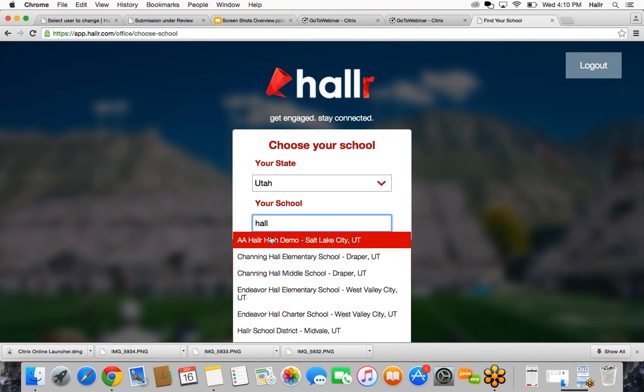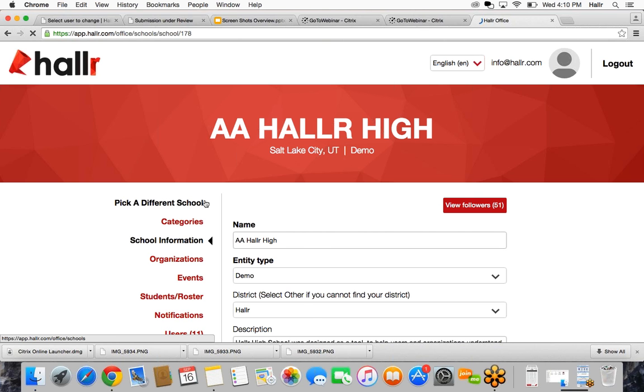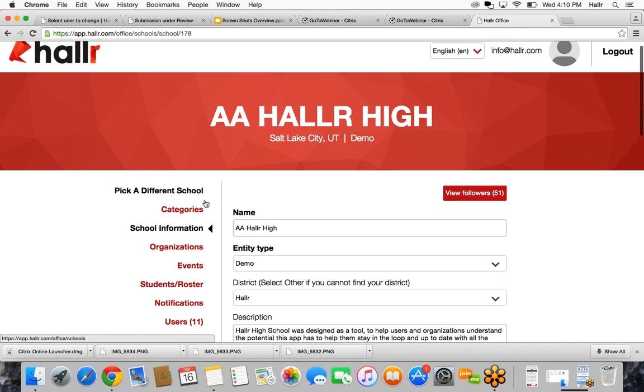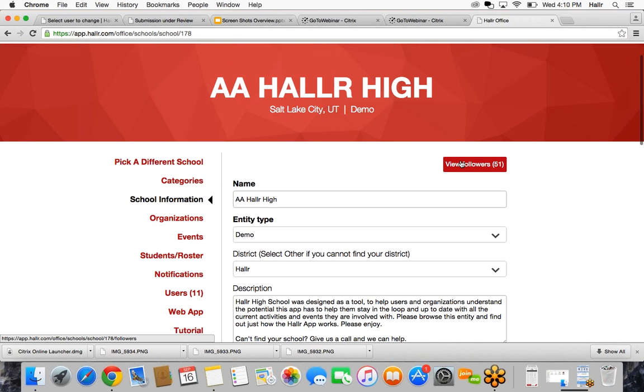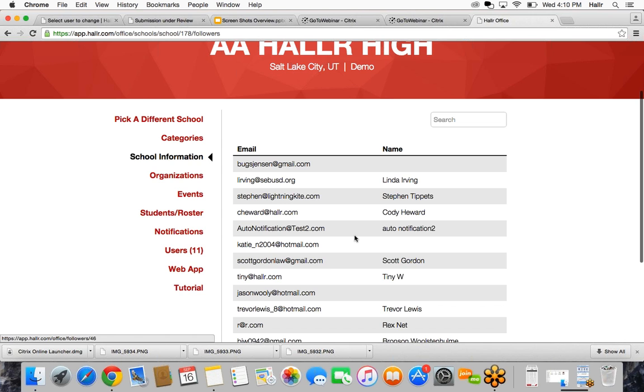For me, it'll show all of the schools because I'm a super admin user. So it'll bring you to a screen that looks like this. This is the user dashboard. This allows you to be able to see who is following your particular organization, which is a great feature. It just brings up a list of names and emails.